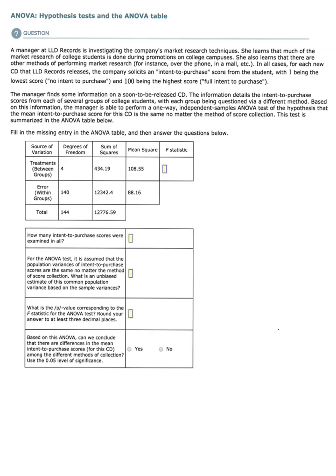Next row, error within the groups. Degrees of freedom, 140. Sum of squares, 12,342.4. Mean square, 88.16. Final row of the table, total. Degrees of freedom, 144. Sum of squares, 12,776.59.